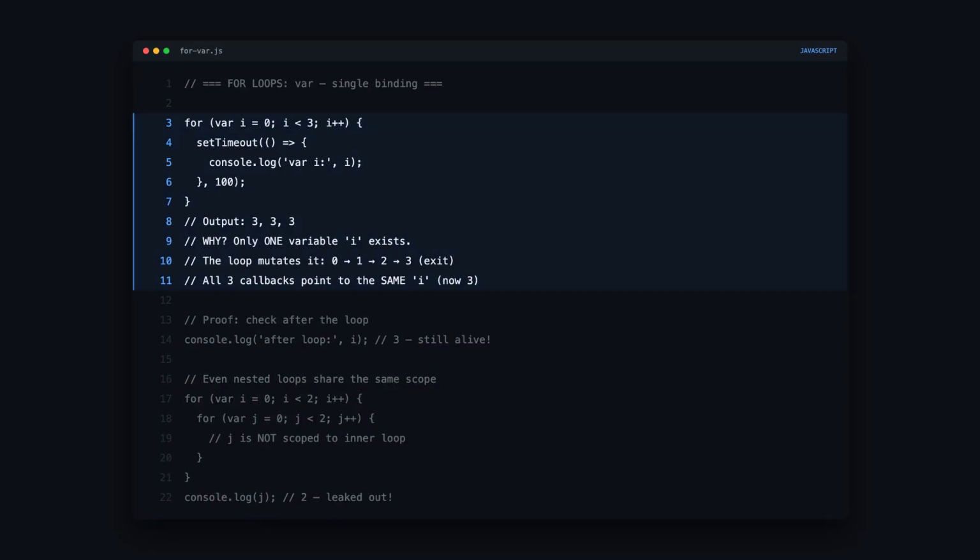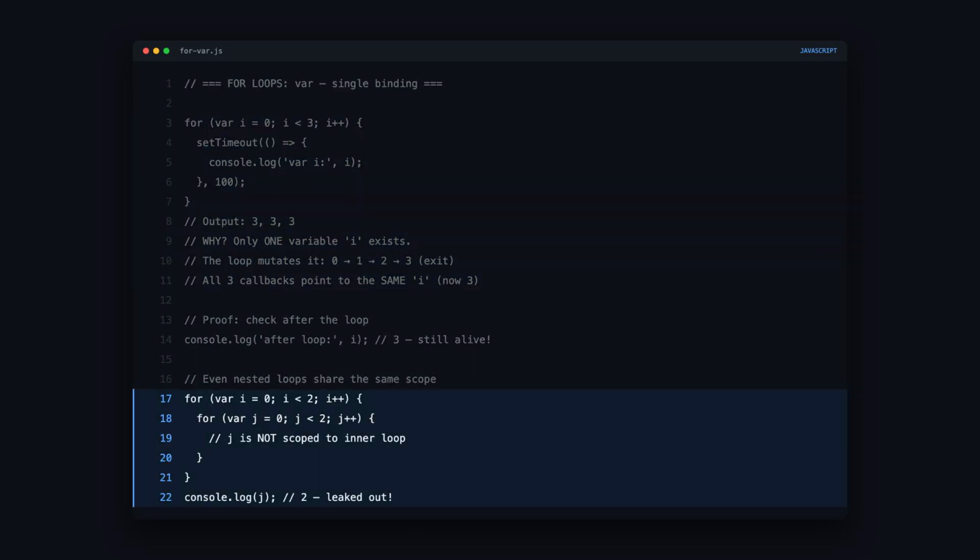For loops are where var causes the most confusion. With var i in a for loop, there is exactly one variable i for the entire loop. Every iteration mutates the same variable. When we use setTimeout, all three callbacks capture a reference to that one i. By the time the callbacks execute, the loop is finished and i is 3, so all three print 3. And i doesn't die after the loop, it's still accessible. It leaked out into the function scope.